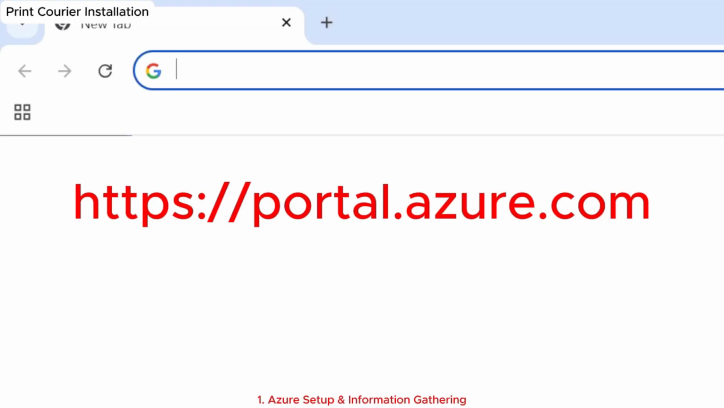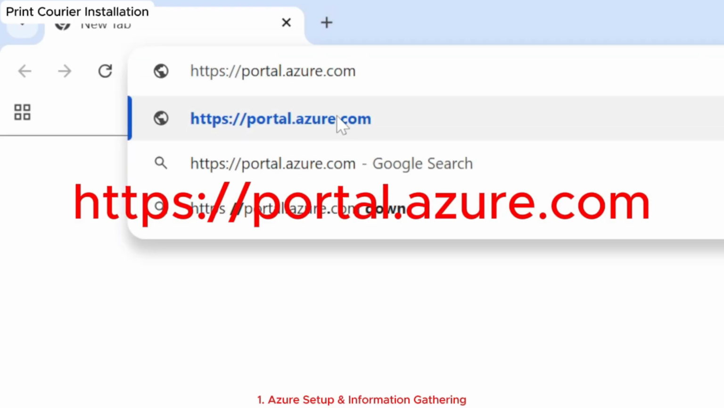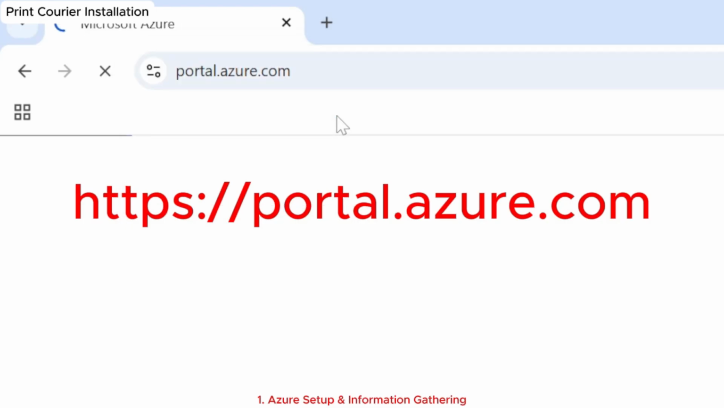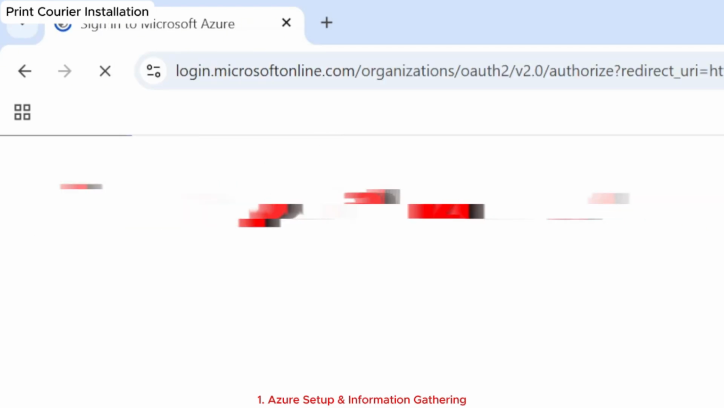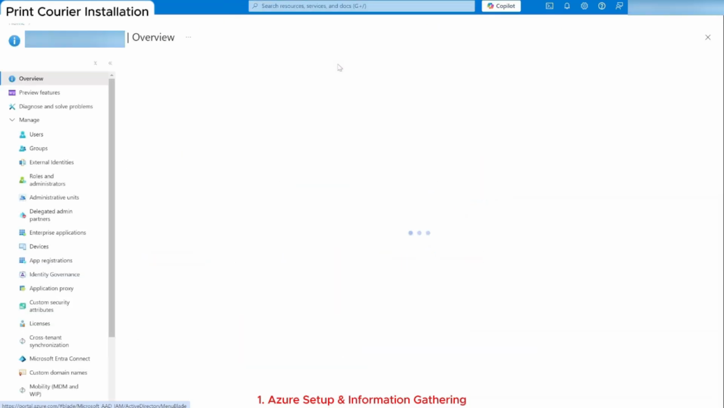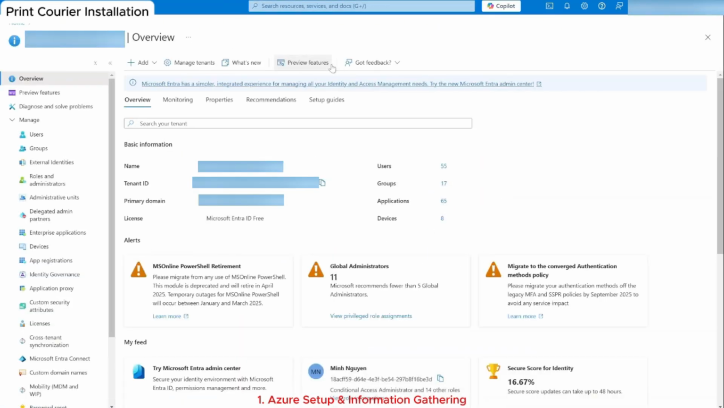Start by logging into the Azure portal at portal.azure.com. This will cover how to go about finding and/or generating the values that are necessary to set up and configure Print Courier to work with Microsoft D365. Open your web browser and log in with your Azure credentials. Once logged in, search for the Microsoft Entra ID. Copy the value for primary domain or remember how to find this value, as this will be required later in the Print Courier configuration form.